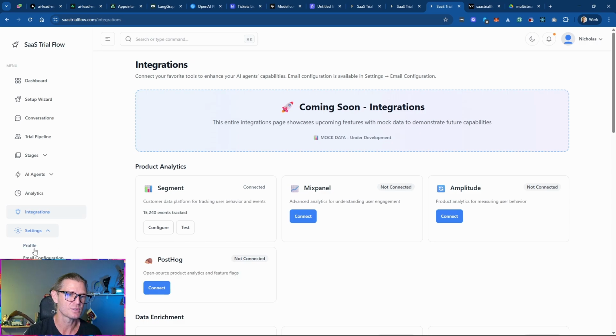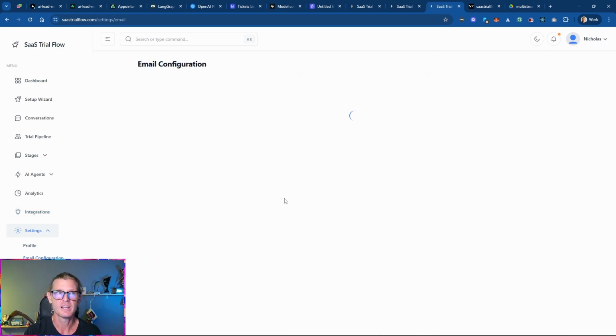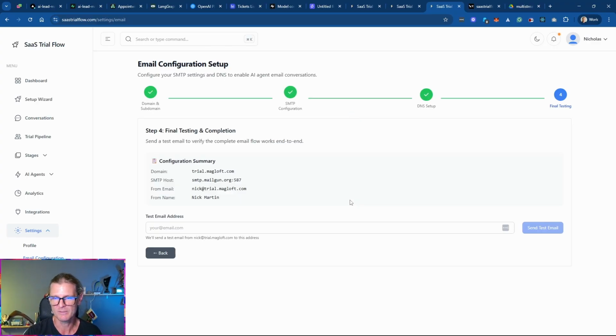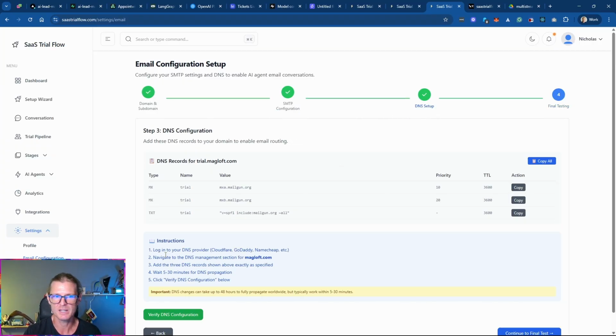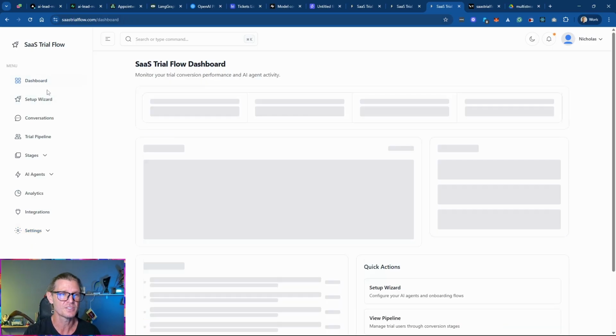And then we have settings where you have your profile. Email configuration is worth mentioning because as a client or user of SaaSTrialFlow, you'll be able to brand all outbound emails with your own domain. We use subdomains, and you can use your own third-party transactional email provider. Just set up the domain and subdomain configuration, do the SMTP for outbound, and then we have a DNS setup for inbound. This is a quick overview of the system.